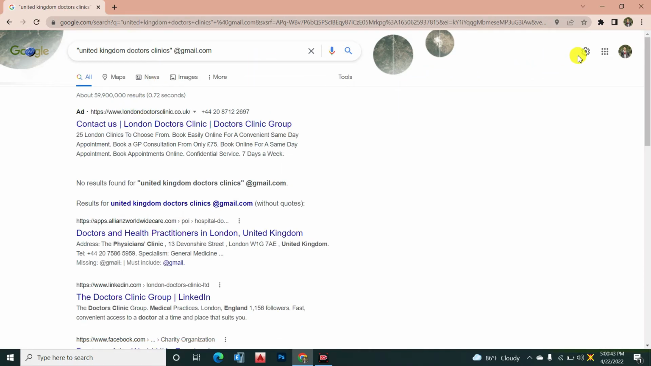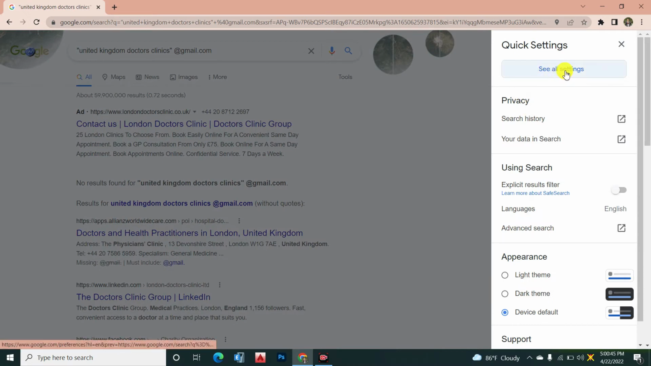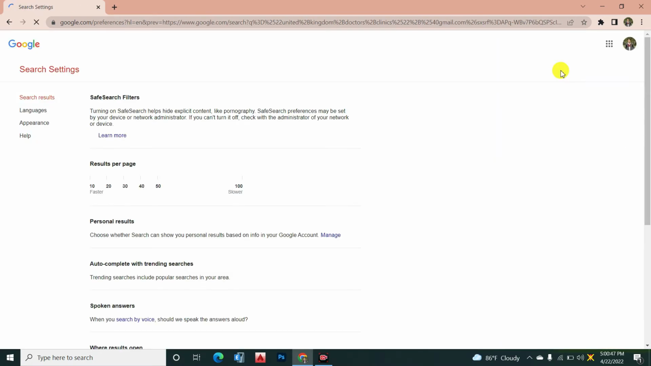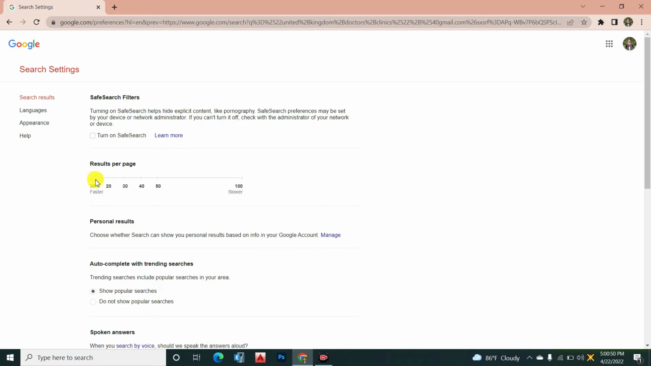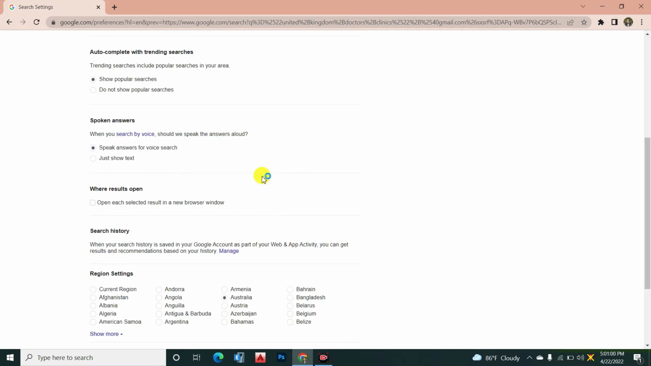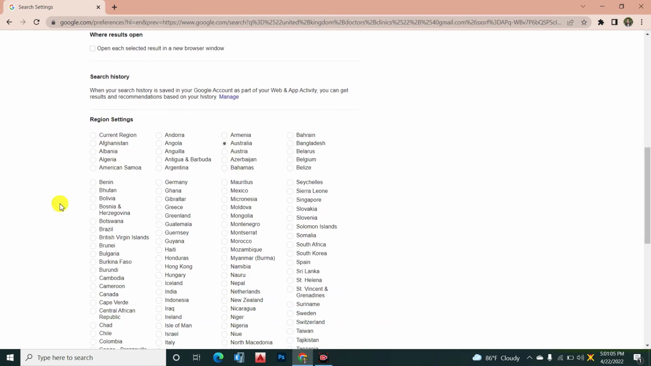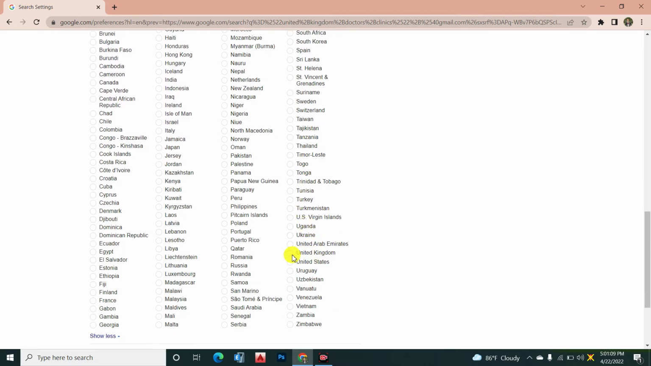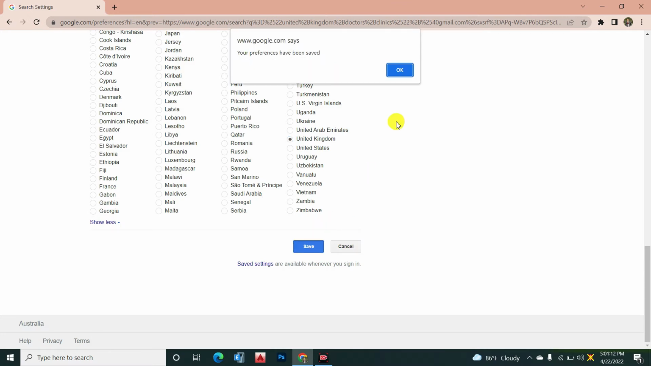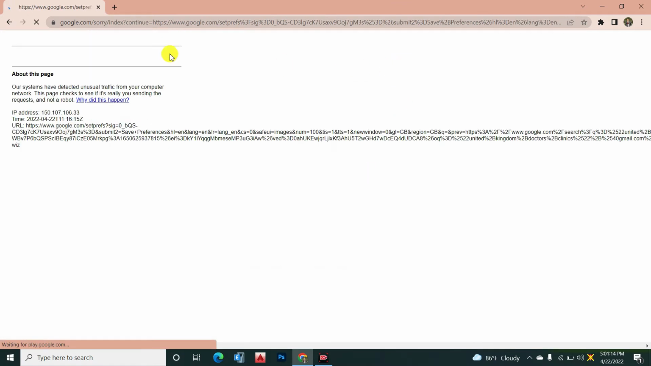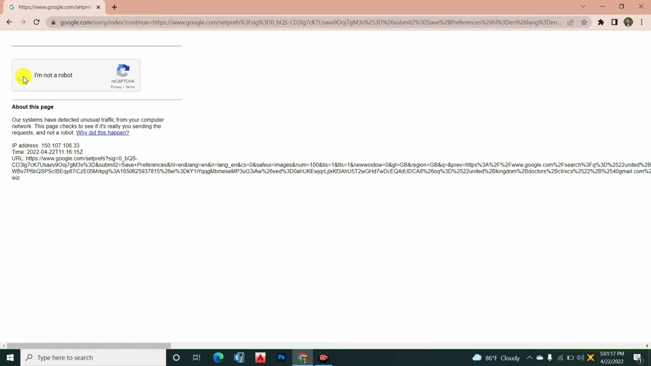Then simply go to settings and click on see all settings. Then you can see here the result is only 10, so we have to increase it up to 100 so that we can get results up to 100. So simply select your region setting, click on United Kingdom, save. OK. Now, I'm not a robot.